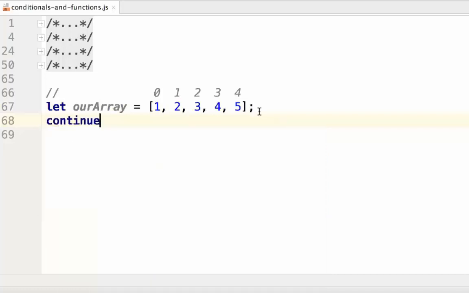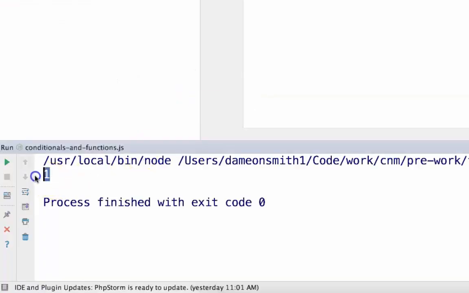To access these values, we simply give the name of the array, followed by brackets, much like calling a function, and then we put the index that we want to get the value for. In this case, we want to get the value of 1 at the index of 0. So within the brackets, we put 0. As you can see, we've console logged 1. When we put 1, we get 2. When we put 3, we get 4.